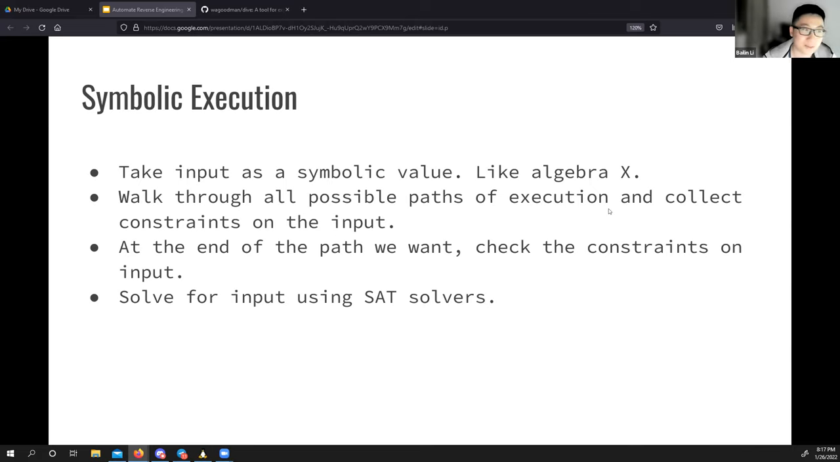And at the end of the path that we want, usually the win condition, the one that outputs that you get a flag or something like that, we can check the constraint on the input and use a set solver in order to solve for this input.